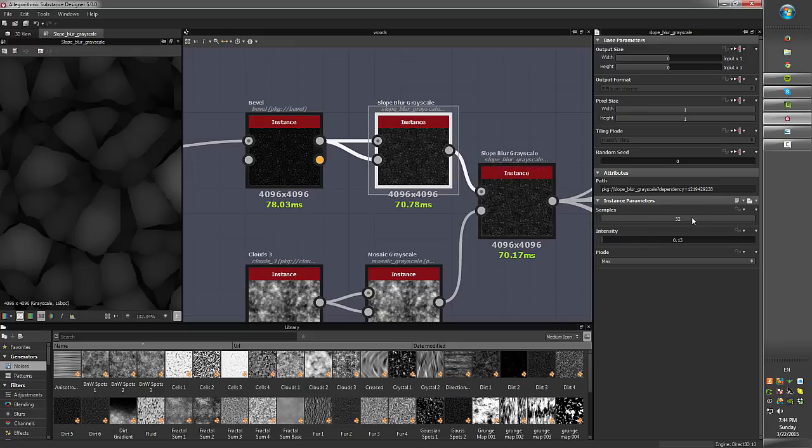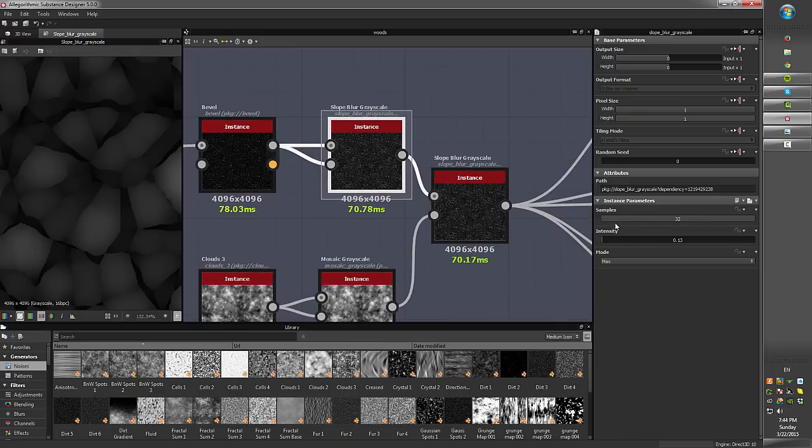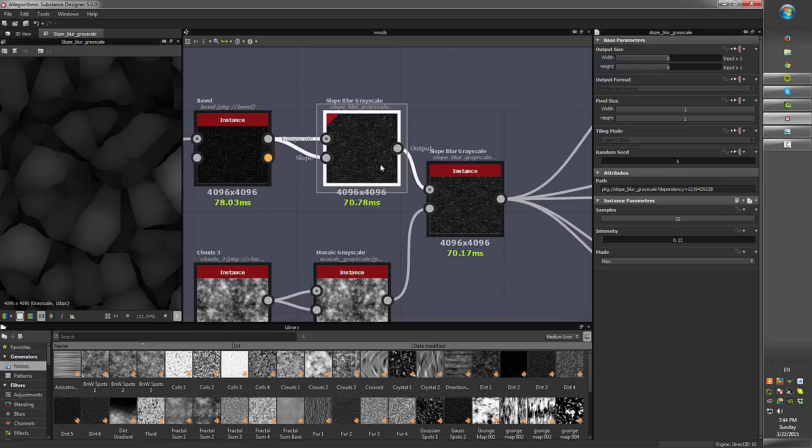Let's talk about the samples of the slope blur. I always use 32. There's no doubt you want to do that. I don't know why they actually have this option here. I believe it just gives you better results at 32. And I never use a lot of intensity on it unless you have a really large broad space of blurriness.